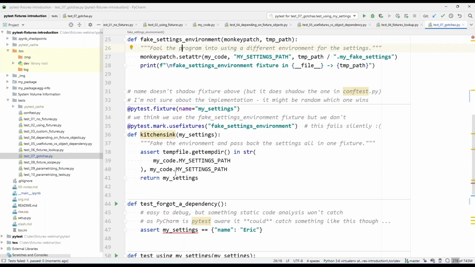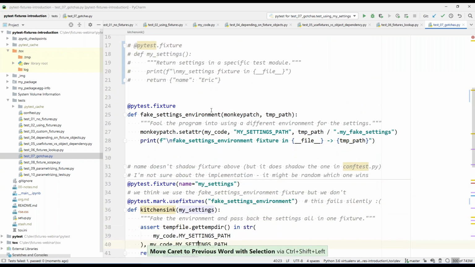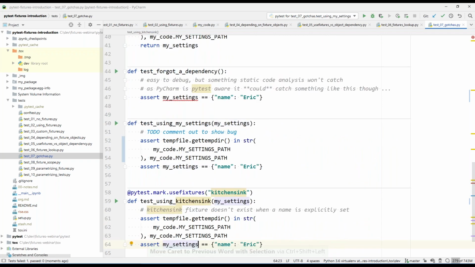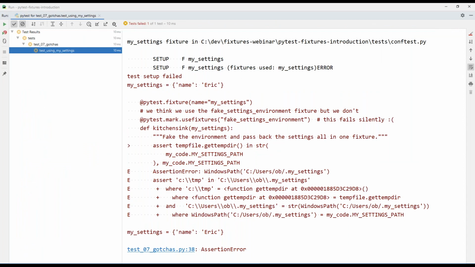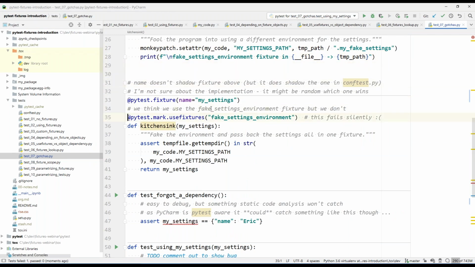Did I run it? My settings. So this is my settings now. I commented that out. So now it should find this fixture where I gave the name my settings like this. So if I run this now, this still doesn't work.